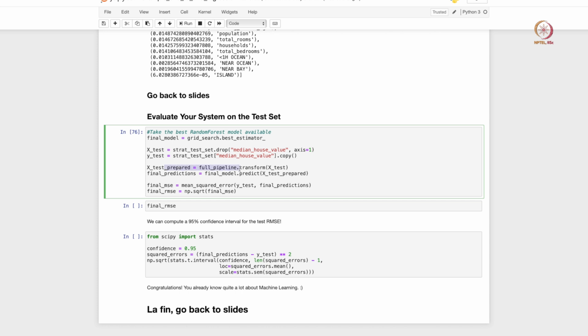We use our full pipeline, which handles both numerical attributes as well as categorical attributes. We transform using our full pipeline to get the fully prepared data, and then we make predictions. For the final predictions, we take our final model, our best model, and use predict with our finally prepared features, X test prepared. That gives us our final predictions.